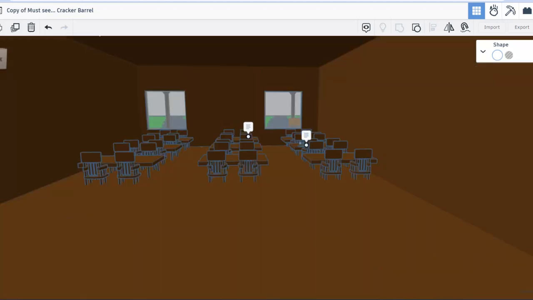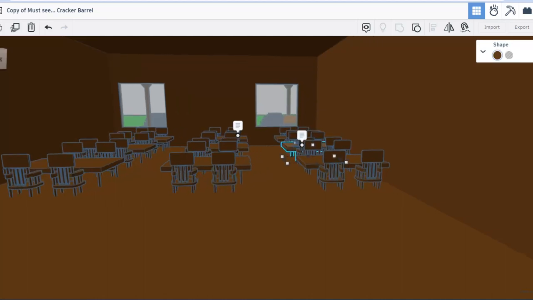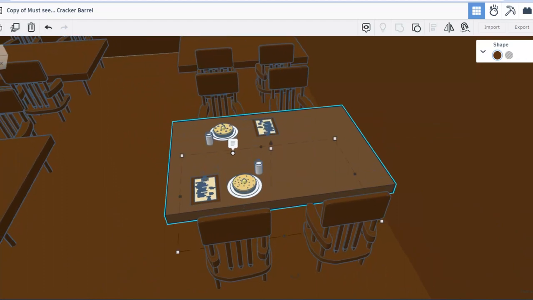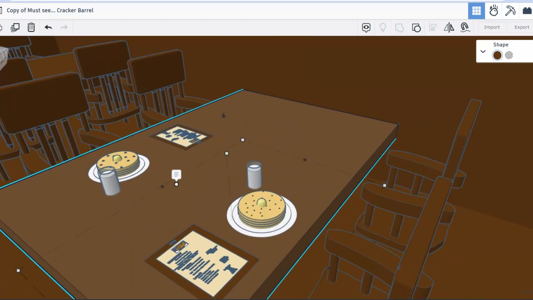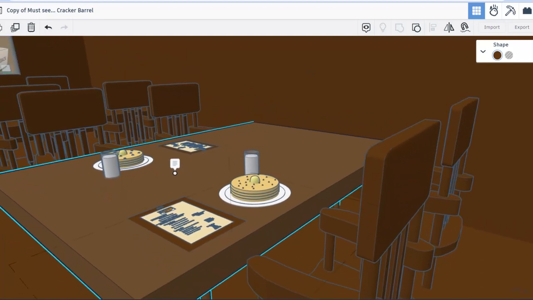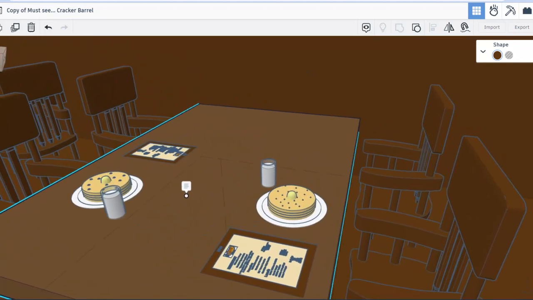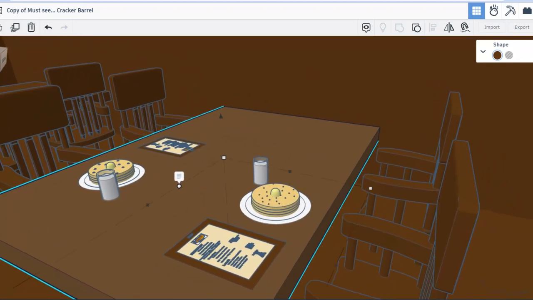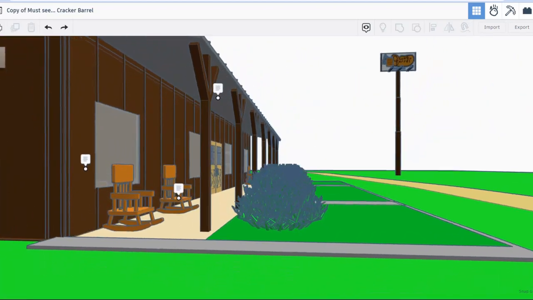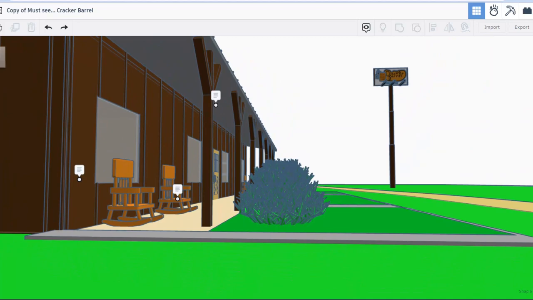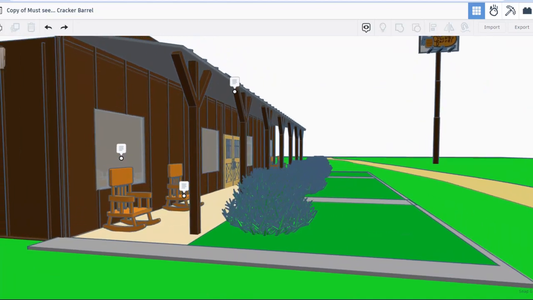As we zip out into the dining area, note setting this table was the favorite part of the restaurant. Let's use F for fit view and take a look at the table. Of course, we've got those wicked cool menus. We've got milk and check out those epic pancakes. Those look delicious. As I slip back outside, check it out. It also has the magnificent sign that you would see from the road.